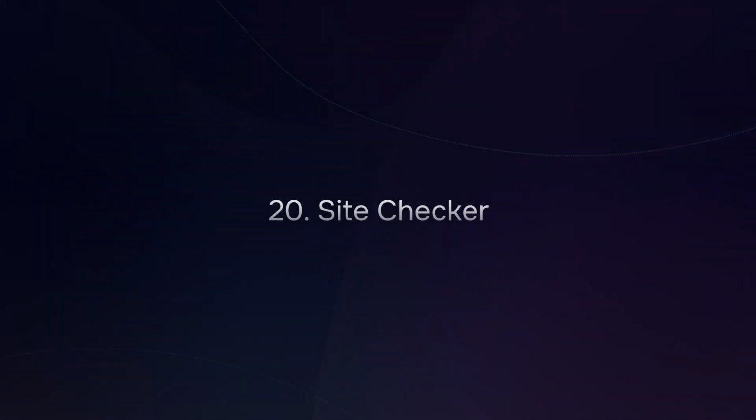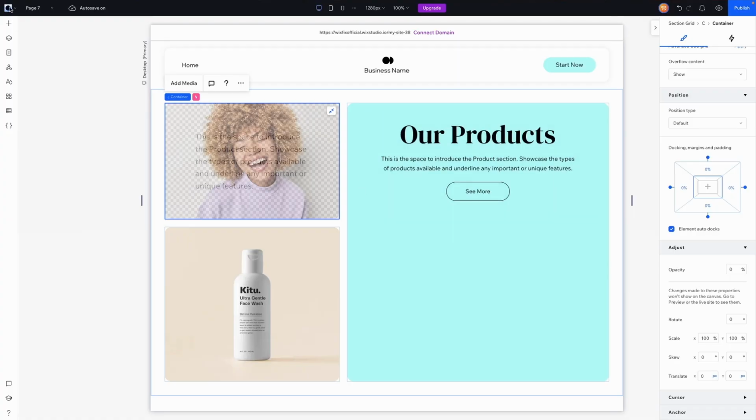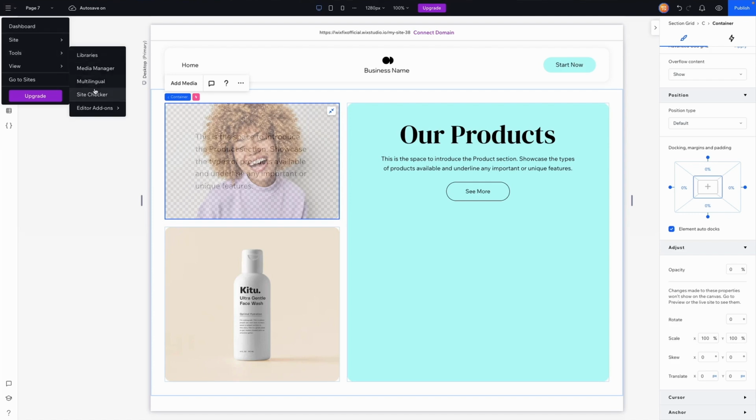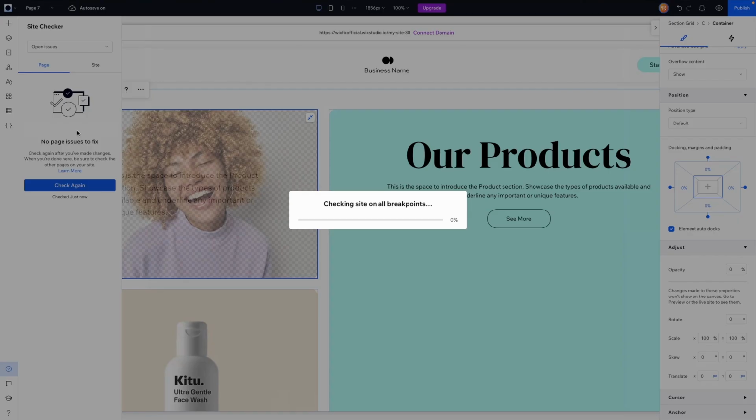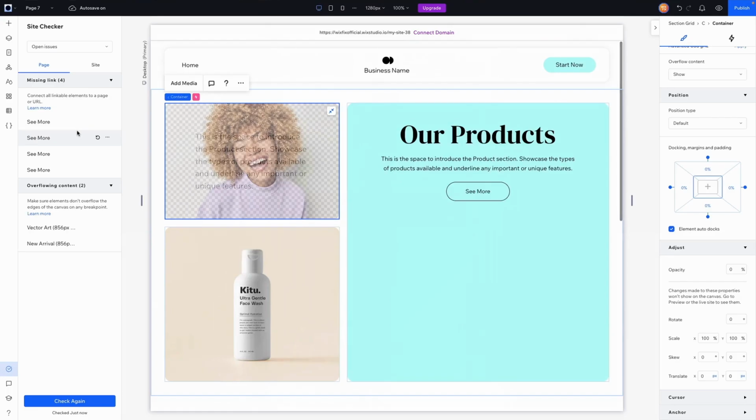And last but not least, let's talk about Site Checker. So what is Site Checker and what does it do? Well, if we head on over to the top left menu where we have the Wix Studio logo, and we go down to Tools, under Tools, you'll see an option for Site Checker. Now, what this is going to do is it's going to allow us to check the page for any mistakes. And once it's done checking the page, here is what we're going to see.